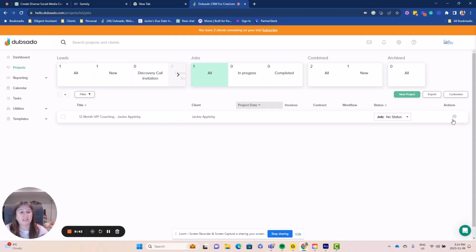And so you come over here to actions, you go to the drop down menu, and you have an archive and a delete. If you put someone in accidentally, you can by all means delete them. But if they've completed a program with you, I would suggest archiving them, because you can always pull that back if they come back to you in the future. I would always suggest creating a new project if they're coming back to work with you, because it'll be a new contract and that kind of stuff. But basically, that's how you set up the project statuses in Dubsado.